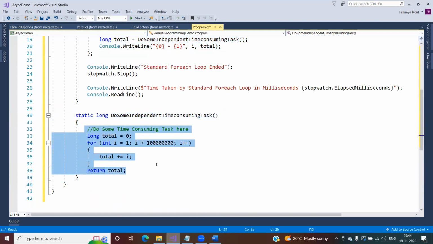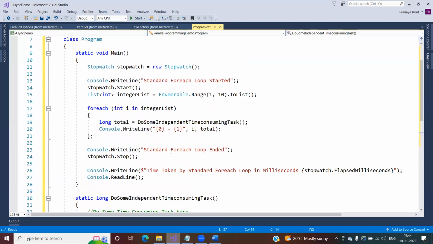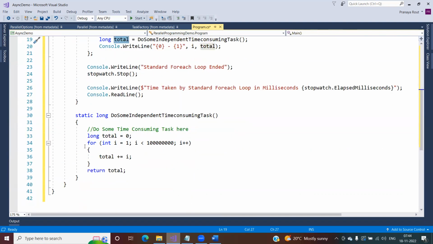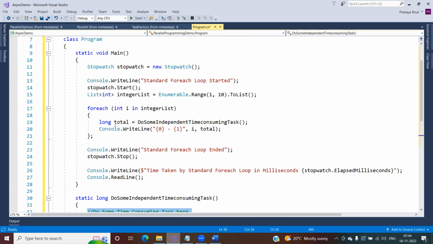No need to explain this method because we have already discussed it. In this case, it is going to generate a big integer number and return it. While generating the big integer number, it is actually going to take some time. This is the reason why I'm saying this is a time-consuming task. And then I'm simply printing the value.